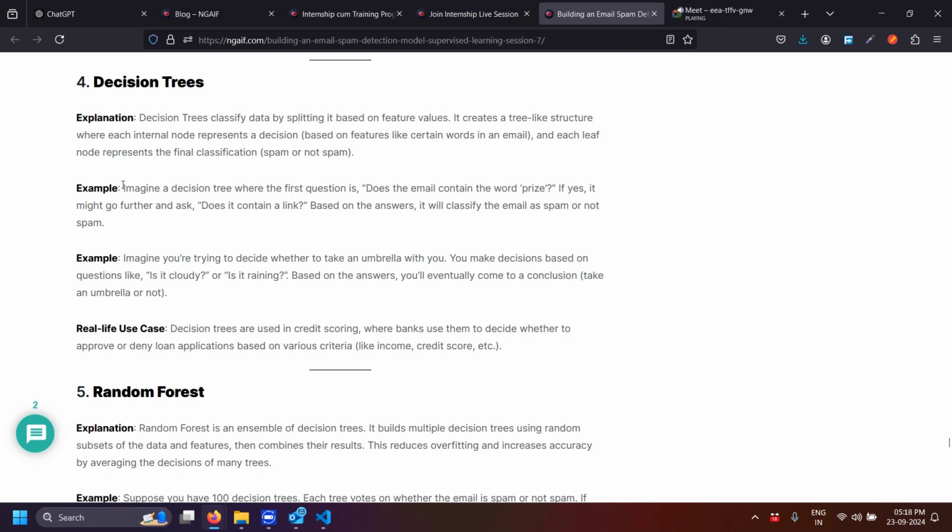Let's see level 2 in the context of spam detection. Imagine a decision tree where the first question is, does the email contain the word price? If yes, it might go further and ask, does it contain a link? Based on the answers, it will classify the email as spam or not spam.